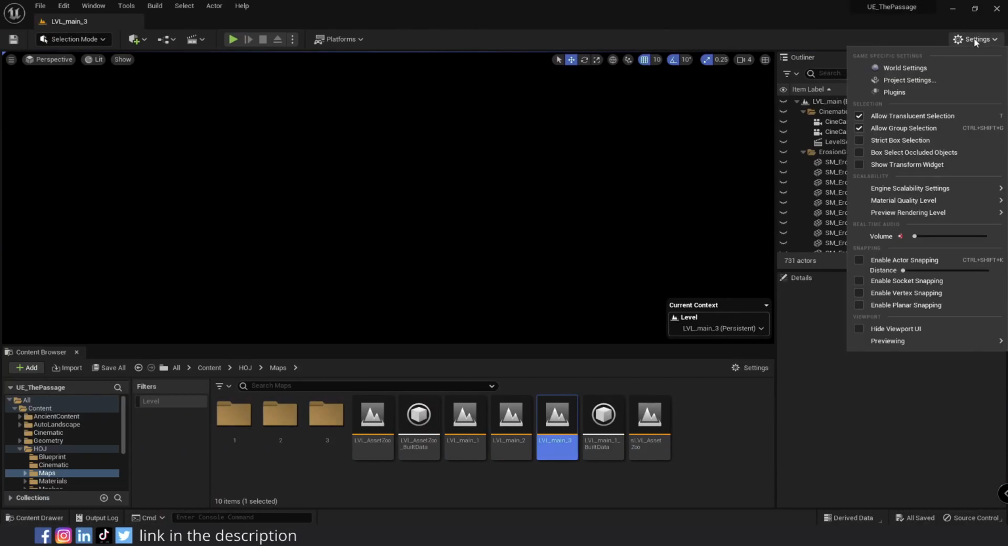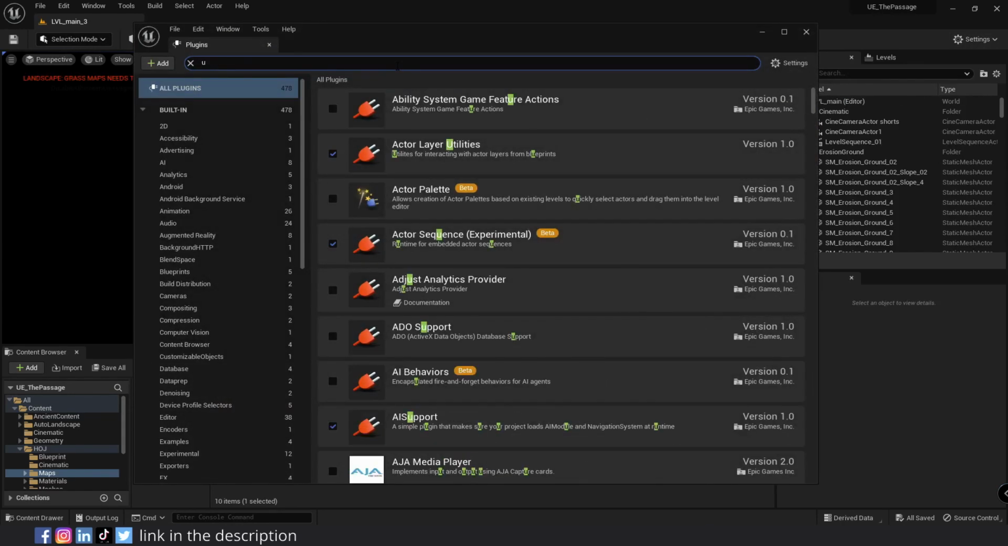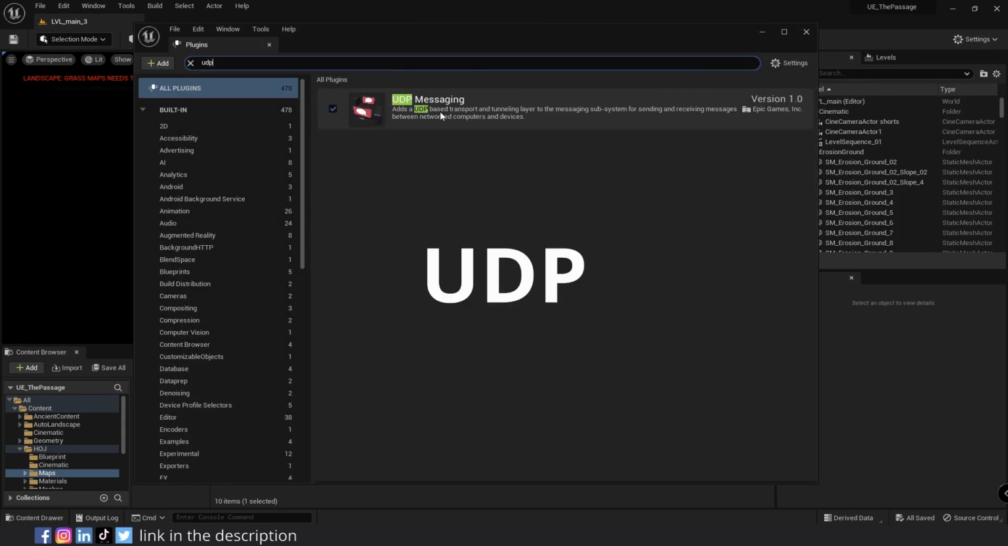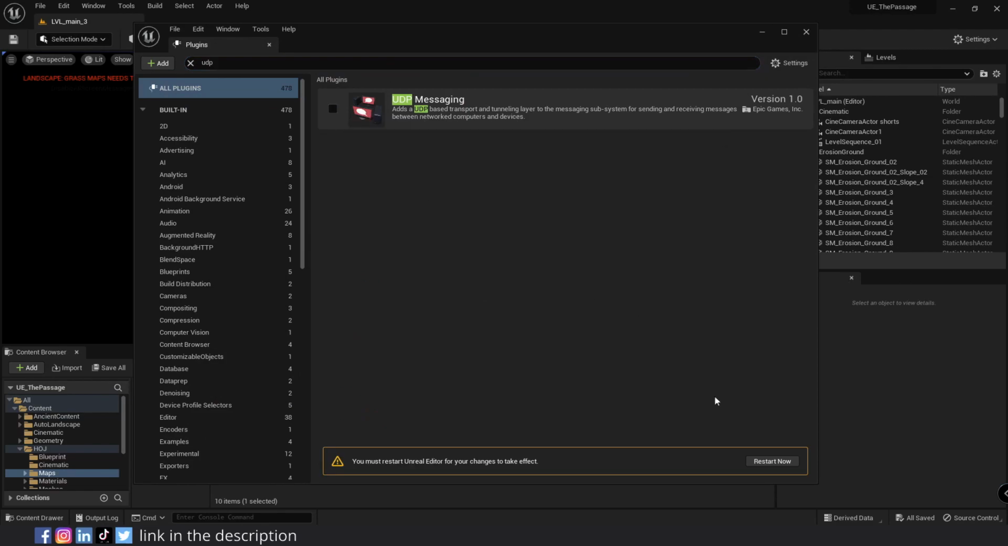Go to settings and open plugins. In here, search for UDP and disable this plugin. Now, you need to restart your project.